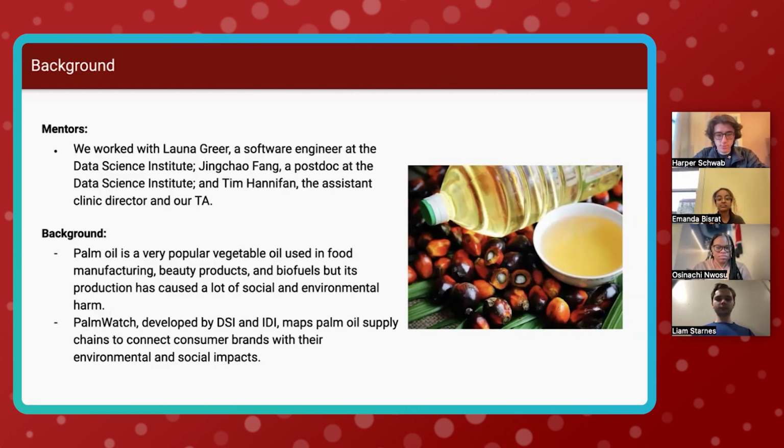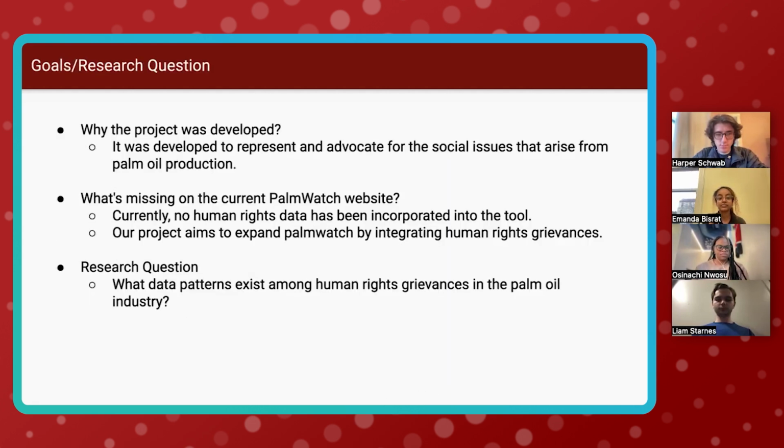To tackle these challenges, PalmWatch, a tool developed by DSI and IDI, provides detailed mapping of palm oil supply chains. By connecting consumer brands and their environmental and social footprints, PalmWatch provides ultimate transparency. This platform enables grassroots organizations and stakeholders to hold corporations accountable for their involvement in these practices. The project was developed to represent and advocate for the variety of social issues that arise from palm oil production.